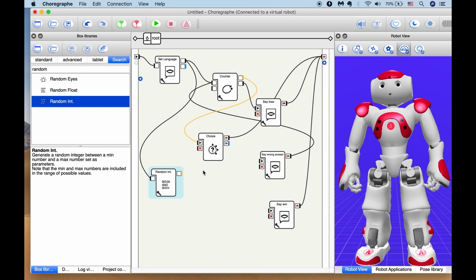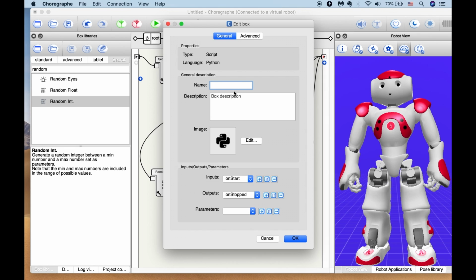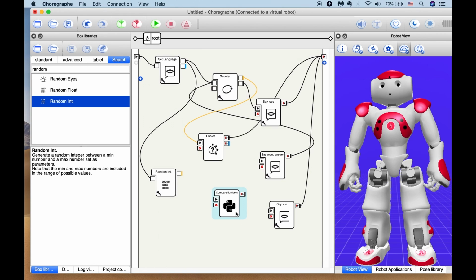So how do we do that? We just right click in a blank spot on the work area, and there's an option, create a new box. There's a drop-down menu. It gives us some options, and we're going to select Python. For the name of the box, I'll just say compare numbers. And the description would be: compare the number that the robot has in mind with the number offered by the user.